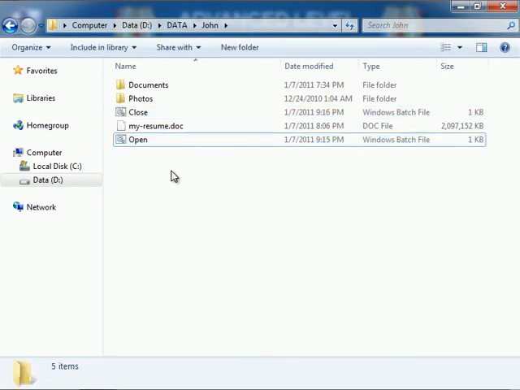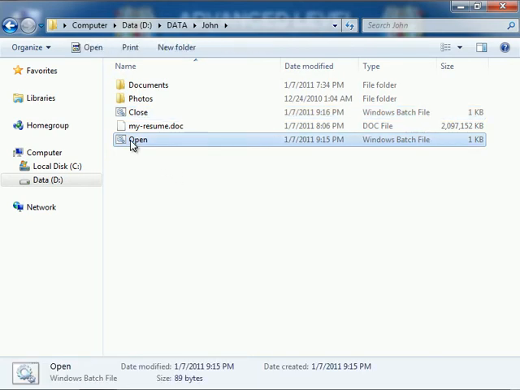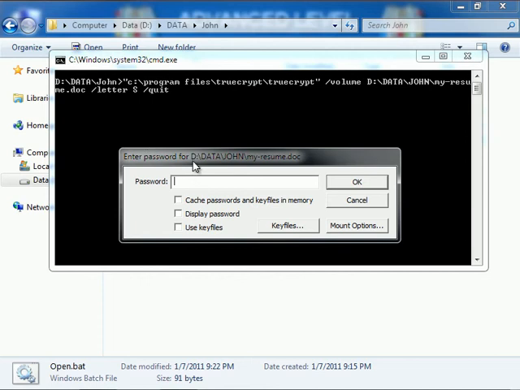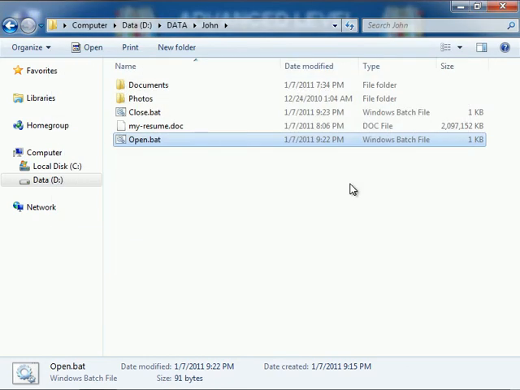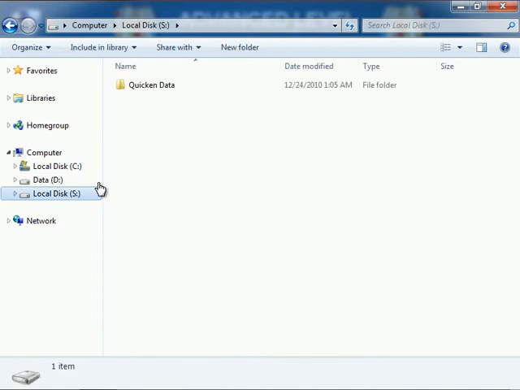All right, so let's try open and see what we get. Double click on open. When I do, you see that it's asking me for the password. That's the Truecrypt password for this volume. I'll go ahead and enter it now. I'll say OK. All right, it's working in the background, and then you notice local disk S appears on my left window pane. So if I go to local disk S, now I see my Quicken data, which was John's encrypted Quicken data that we stored there.